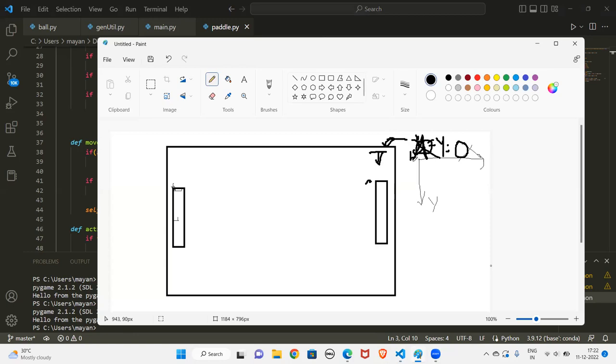That means if this is zero and the y position is something, this is a very positive value. And if upward act is true, then your paddle will move upward, if both of the above conditions are satisfied.